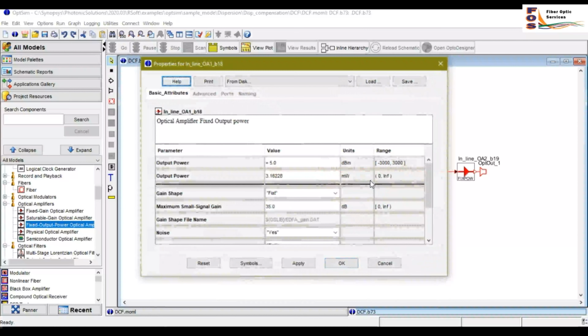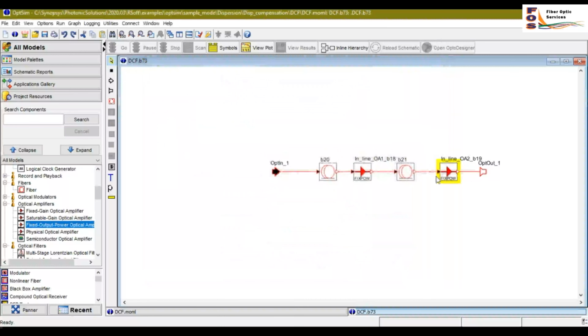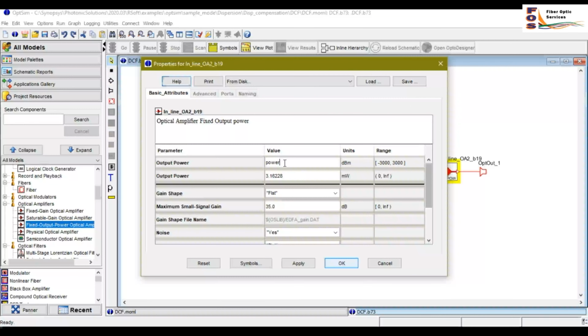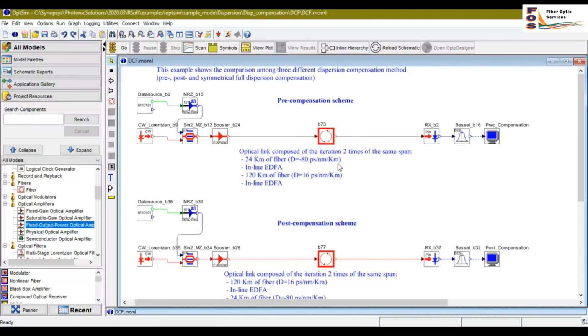So we are using two fixed power amplifiers as well. If you just open the properties, you can see that the output power is defined as a variable power for both the amplifiers. So these are used as inline amplifiers. Once these components are dragged and dropped into your design area, you can make the connections as seen here. You can complete this design by making the connections.